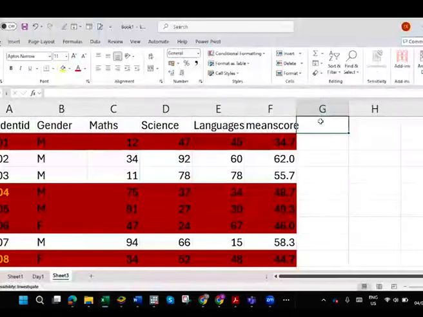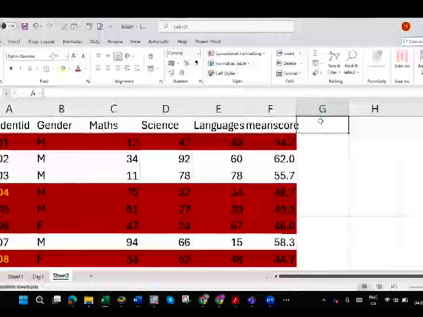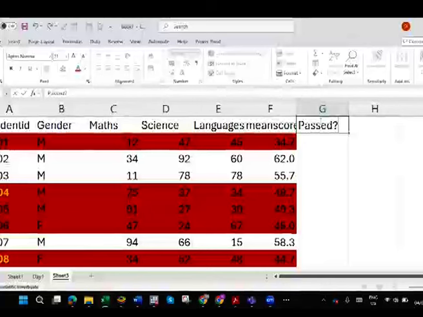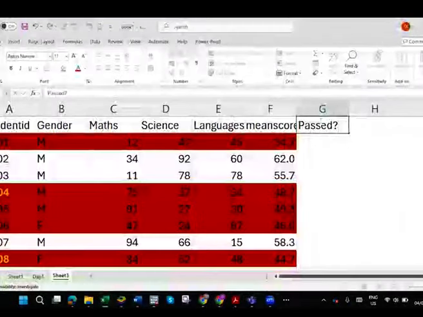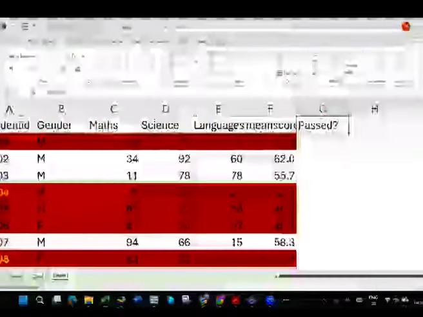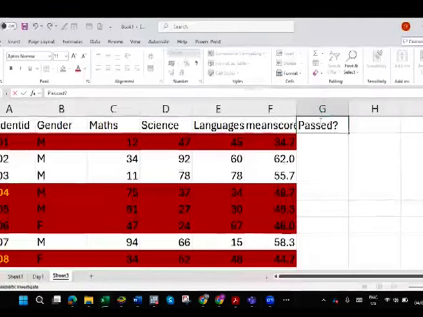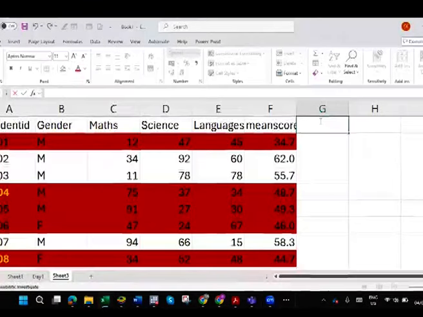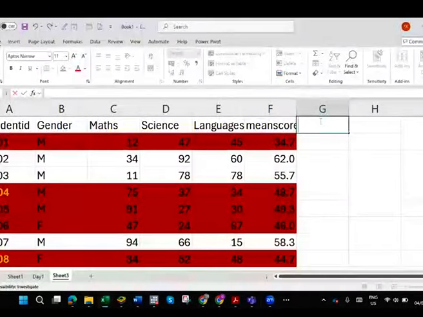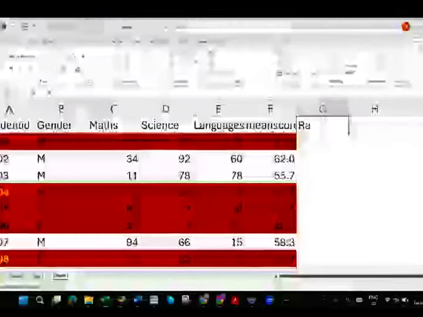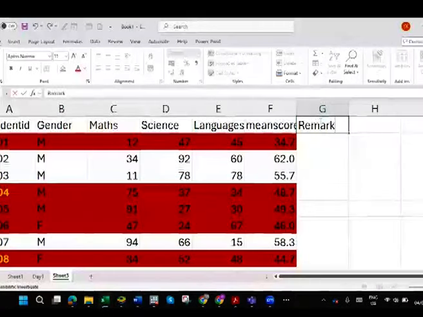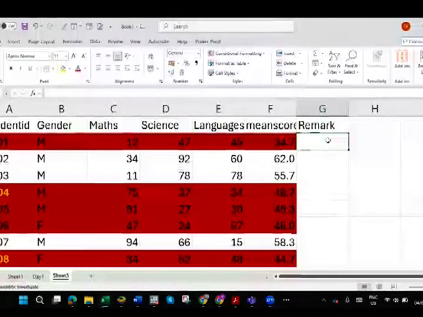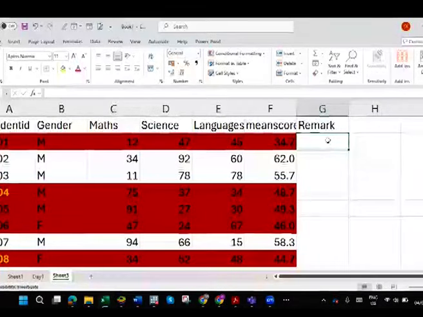So we have the column of mean score. I want to introduce a column of passed or failed. Passed is either yes or no. Or you can call it remarks. You can have the remark or comment, and it can either be pass or fail. So this is just two. I'm going to introduce the IF function.